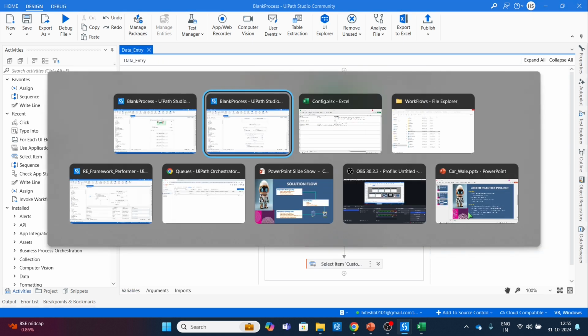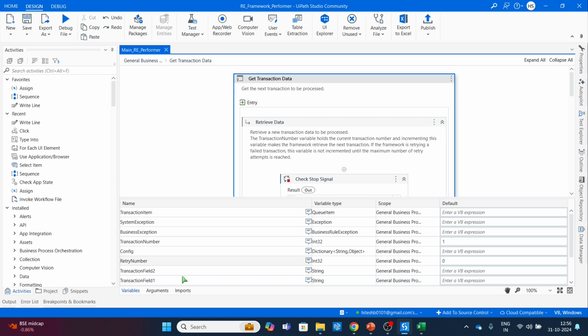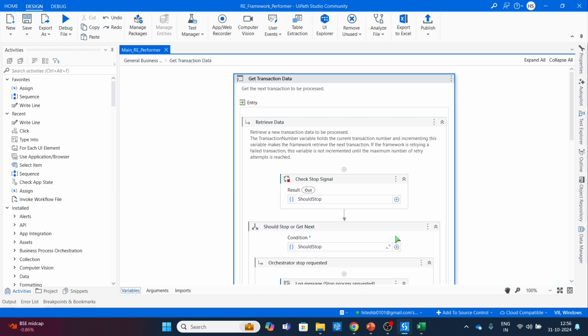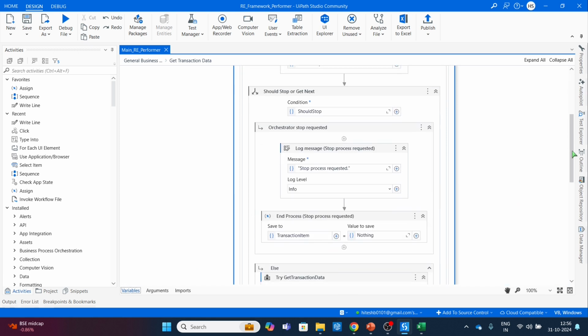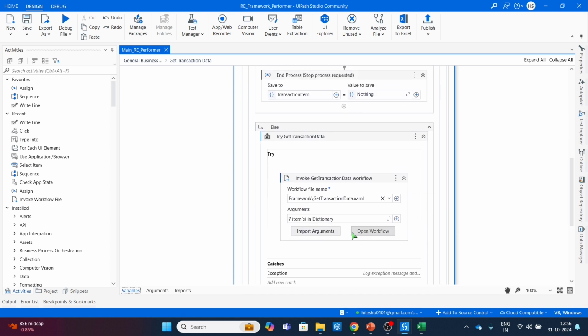Now for the next step, what we have to do is that we have to read the data from queue. Right? We are already reading the data from queue. You don't have to do any changes here as of now because you are already able to read the data. And if you want to understand more about these workflows, you can open the workflow and you can refer to the last video, or you can refer to a specific video on RE framework on my channel.